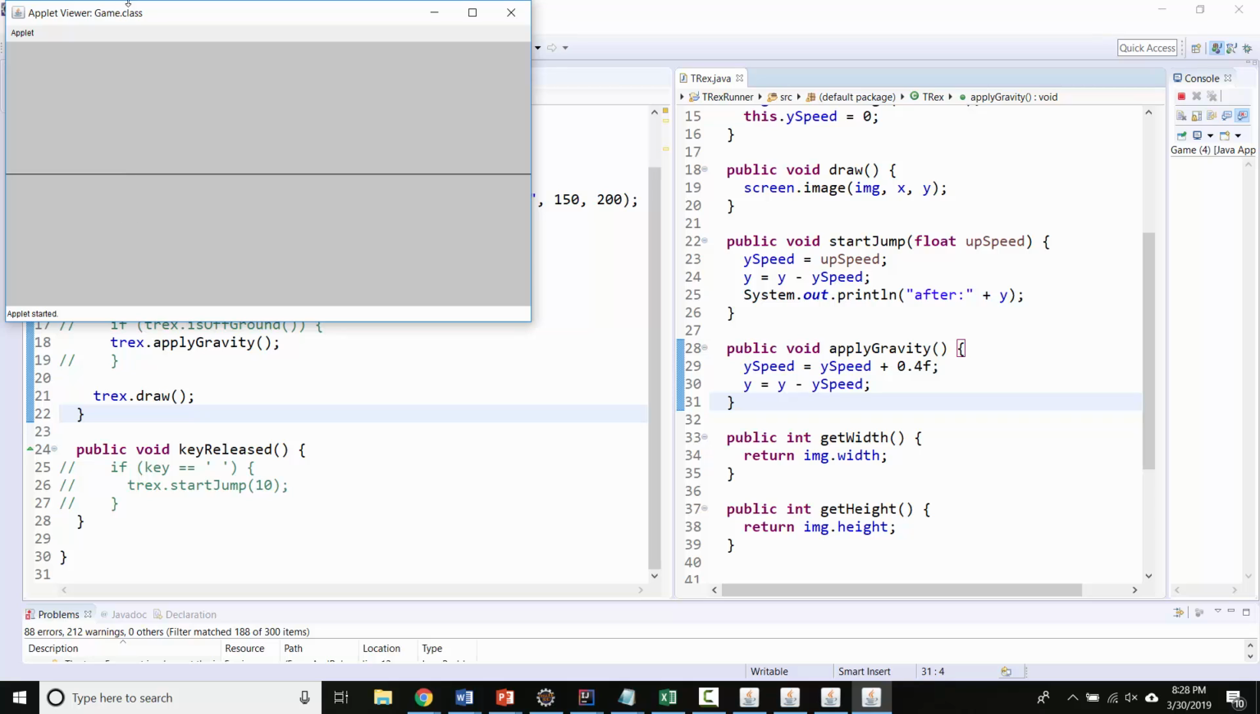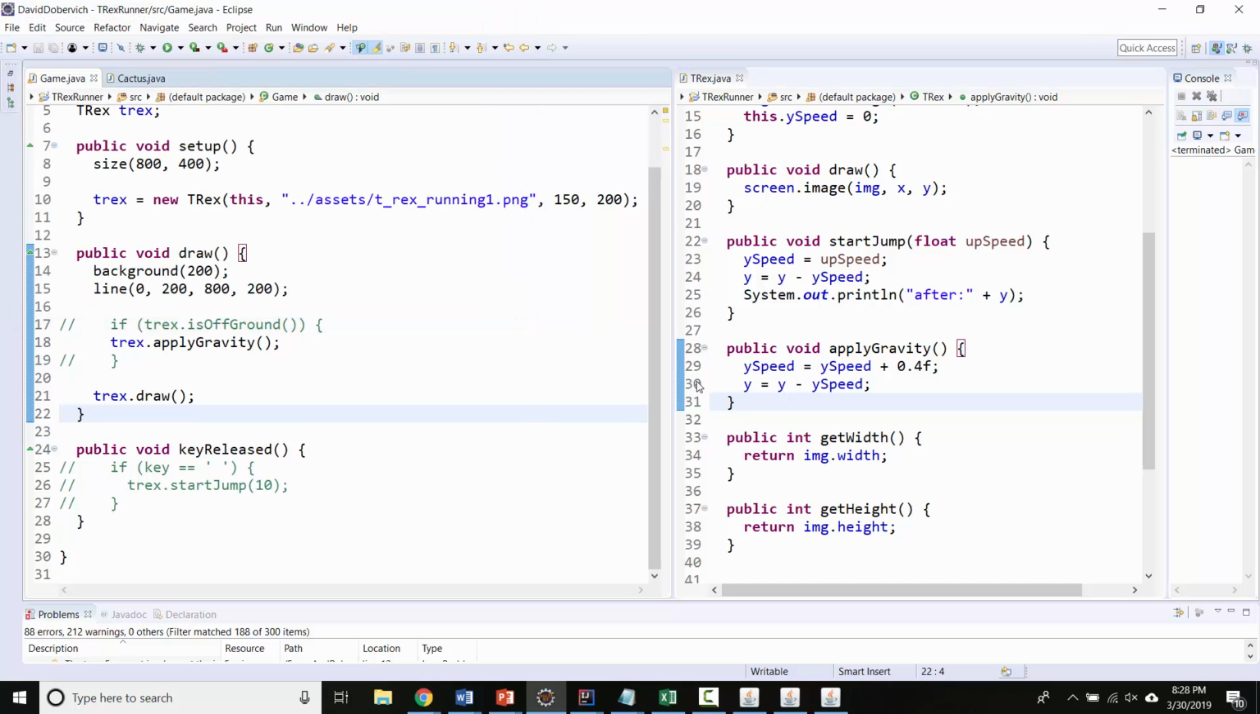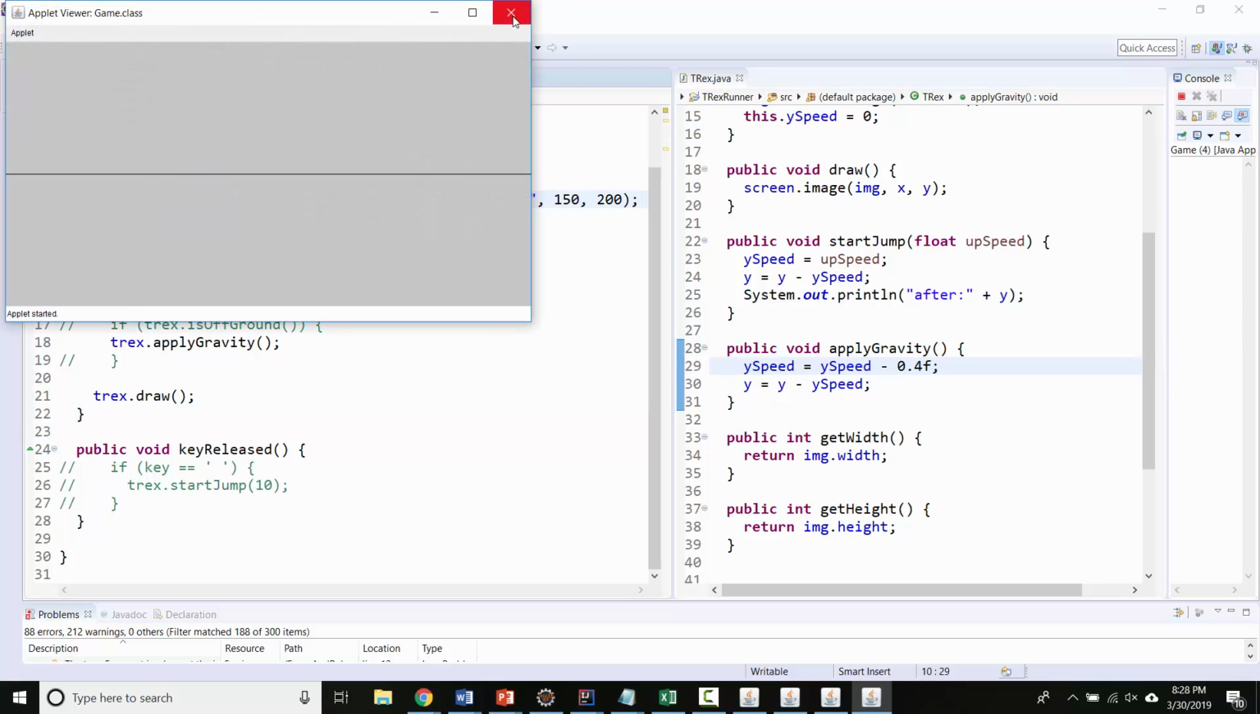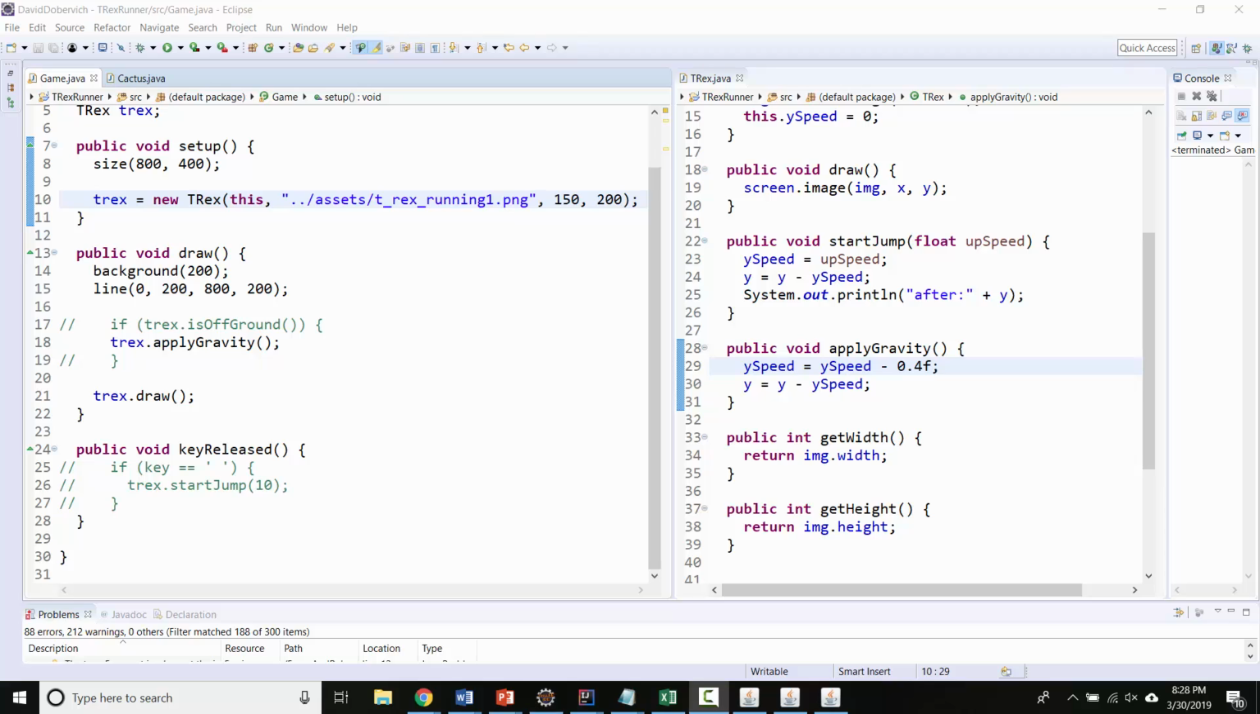And I see myself getting sucked up into the sky. So what's probably happening? Probably I have a sign error. My gravity is in the wrong direction. So let's change that to be negative. Okay, great. That's what I'm expecting to see. So now let's start trying to put these things together.